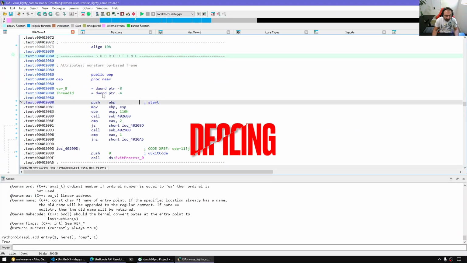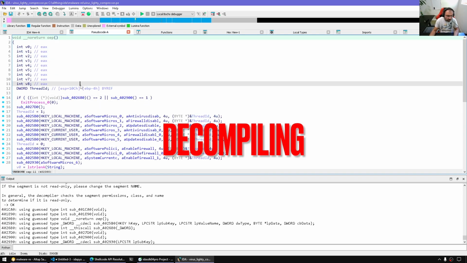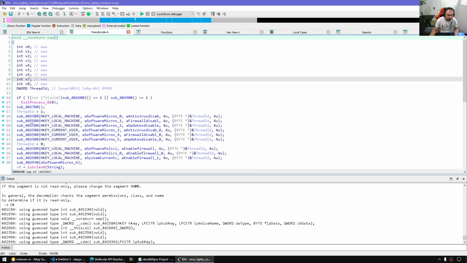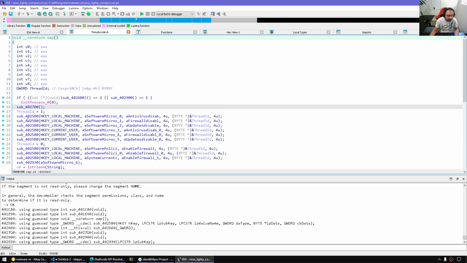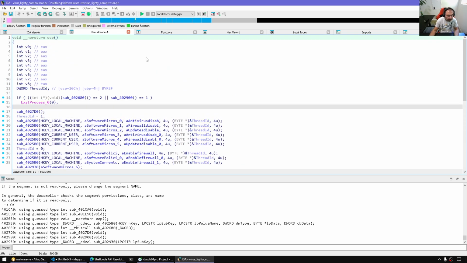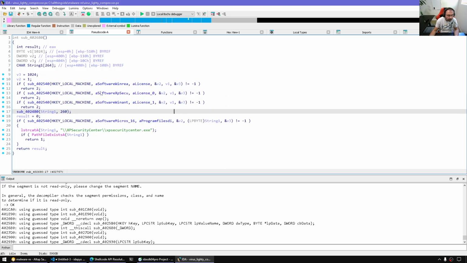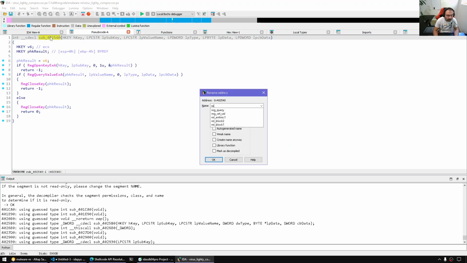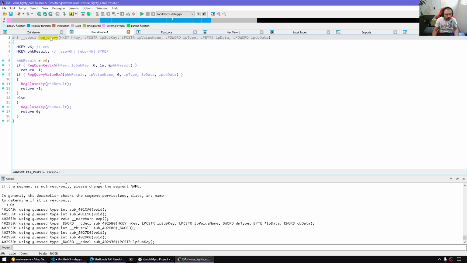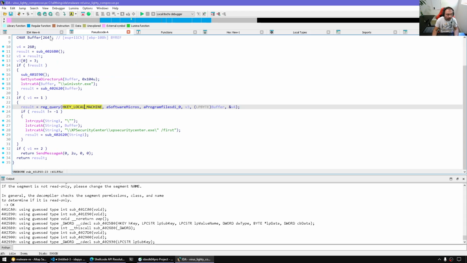Okay, now if I hit tab, I should be able to see a nice decompilation. Now we can start analyzing the program. So for example here, we have some function here, open key requery. So I can call this, for example, requery. Just quick naming. I'm not gonna go into details.